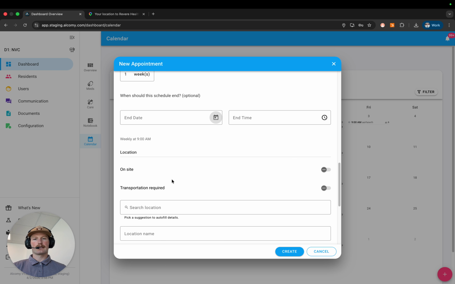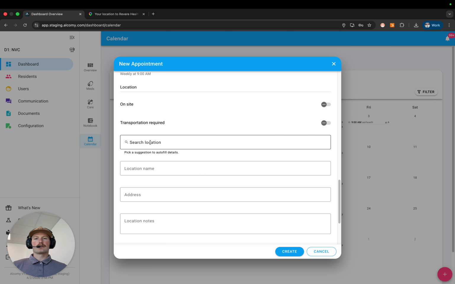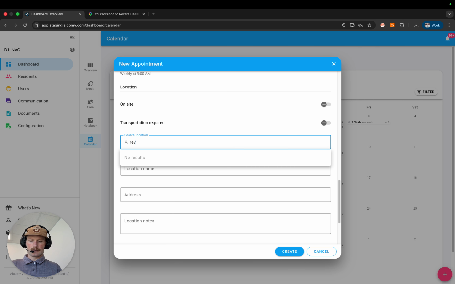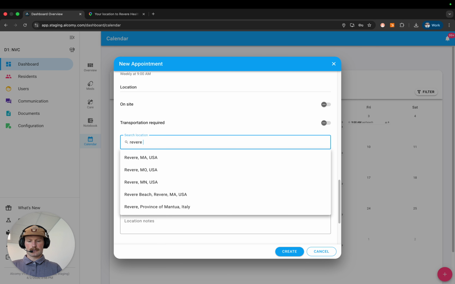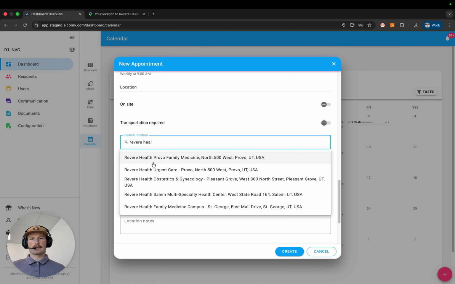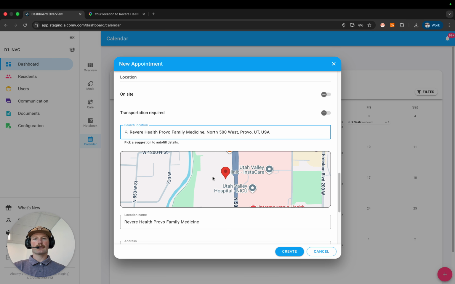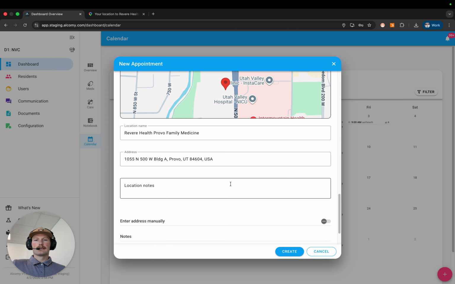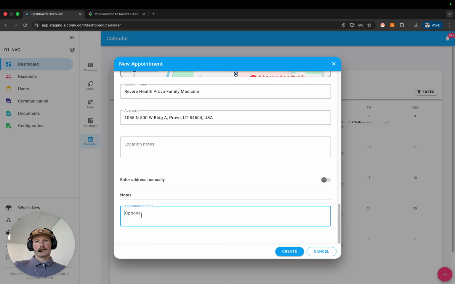One very, very nice feature is that you can also look up a doctor's office near us. So let's say it's Revere Health. It will actually put that. This is going to be attached to Google Maps. So you can click on this and it will take you directly to Google Maps. And then you can add notes that maybe you want people to see. That's optional, but I'm going to go ahead and click create.